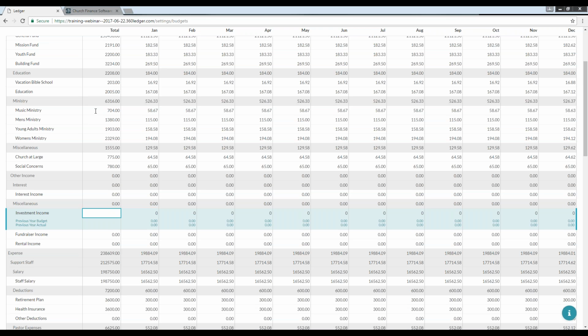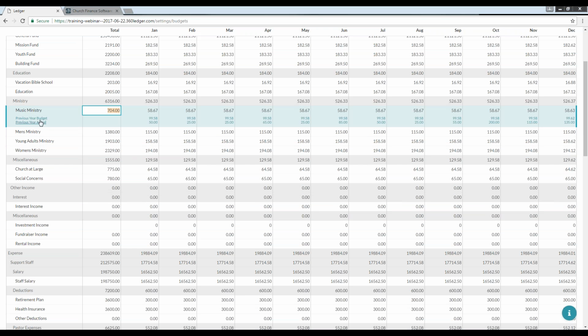You'll also see when you click into a given, like the music ministry here, if I click into there, we'll be able to see that it also will display the previous year's budget and the previous year's actual.